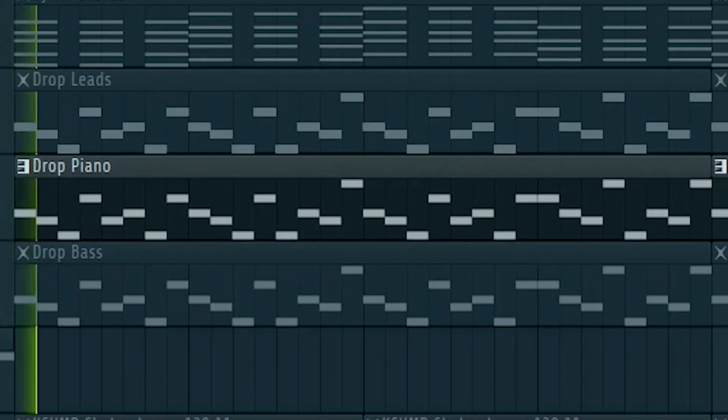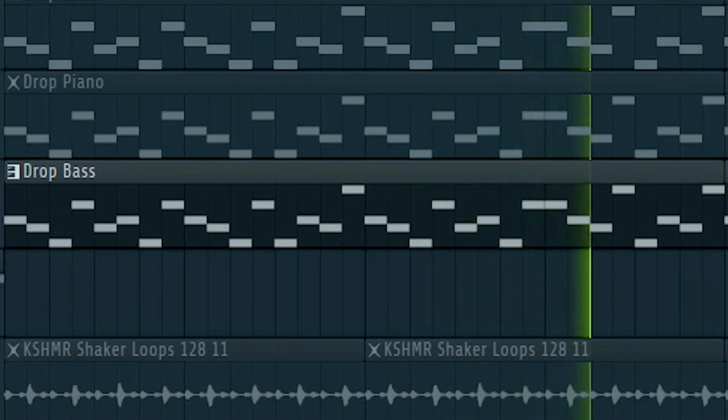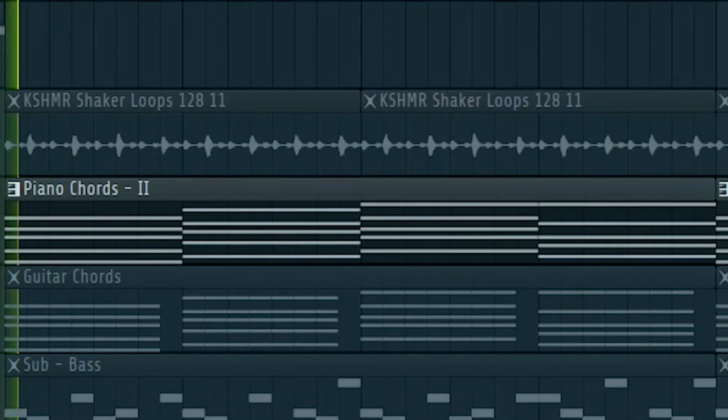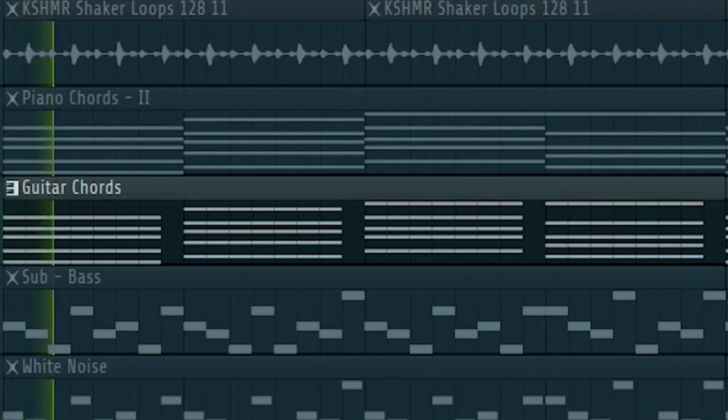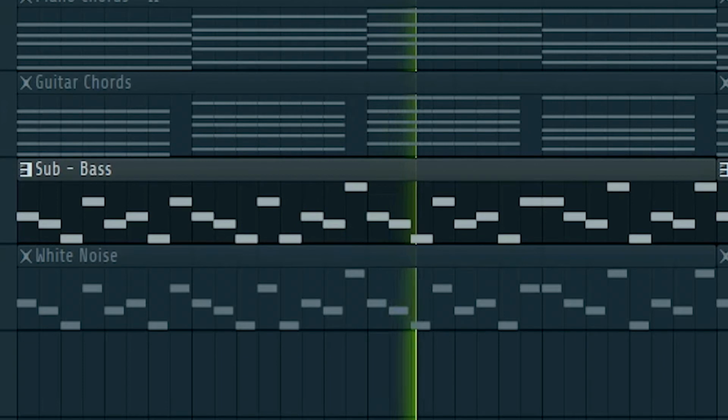Then add a piano. Now, add a very crispy bass. Add some piano chords. And some guitar chords. Add that sub bass. And some white noise.